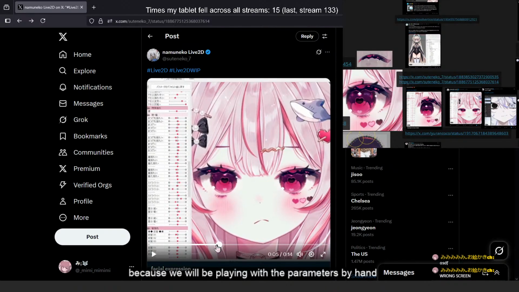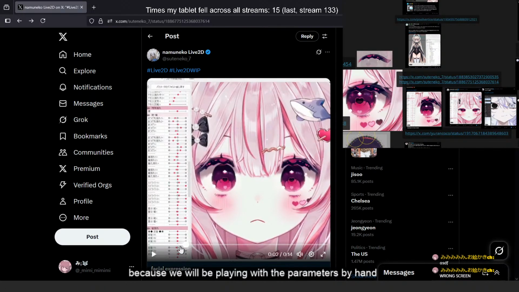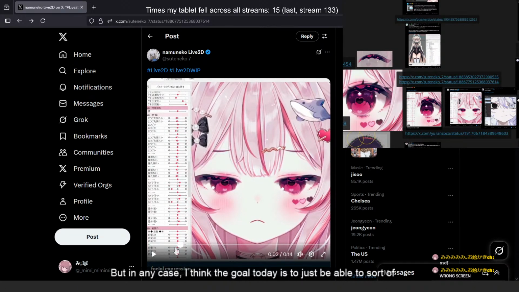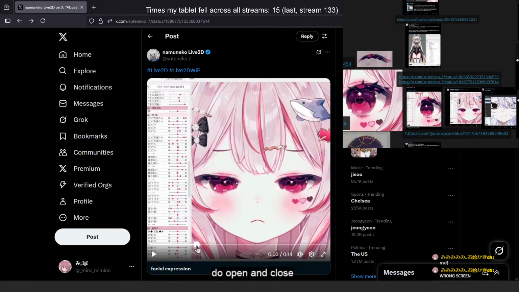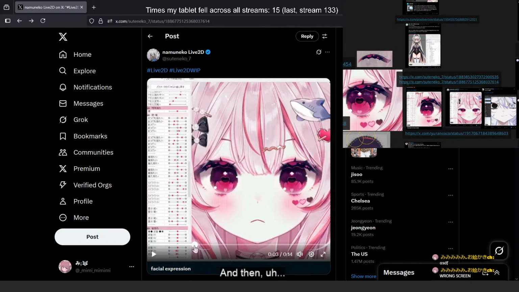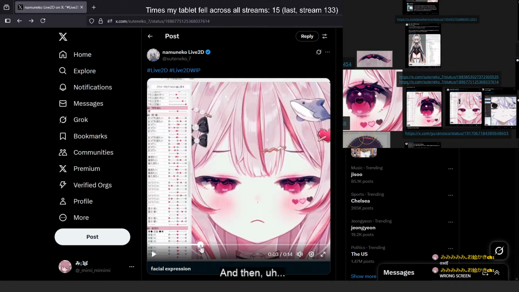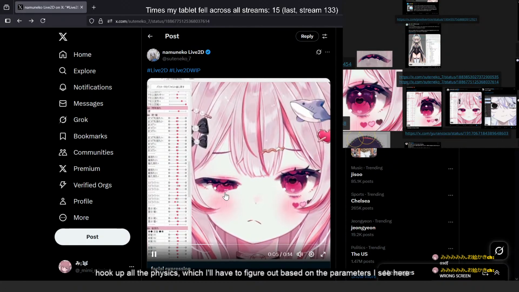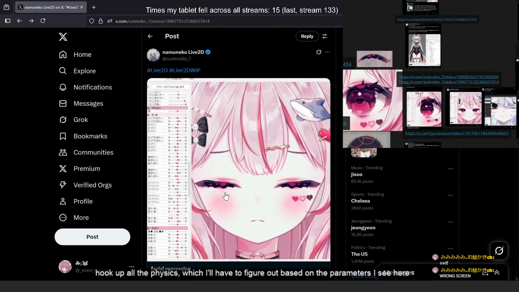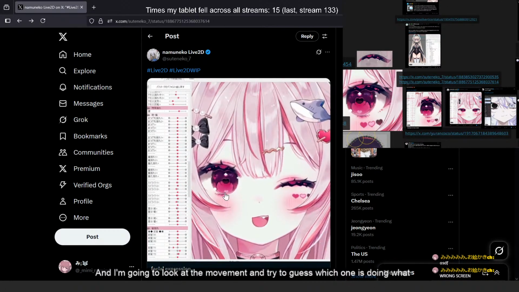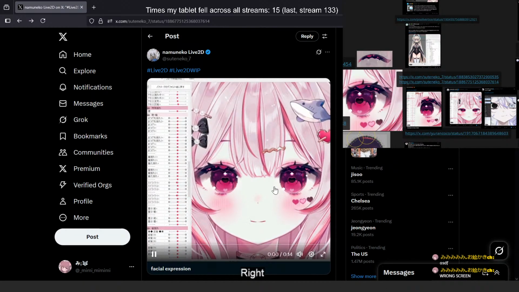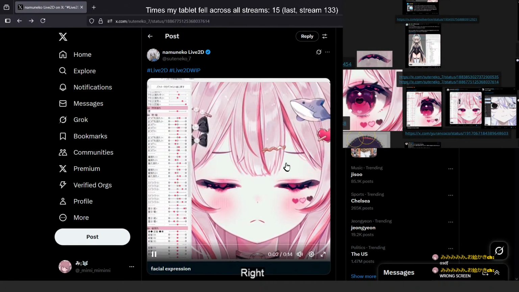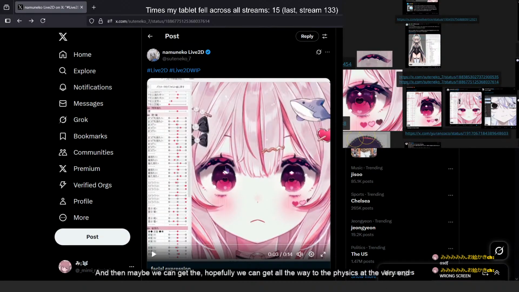But in any case, I think the goal today is to just be able to do open and close and this shock expression here, and then hook up all the physics, which I'll have to figure out based on the parameters I see here. I'm going to look at the movement and try to guess which one is doing what. Hopefully we can get all the way to the physics at the very end, and then we can also try to have it blink and see what happens.